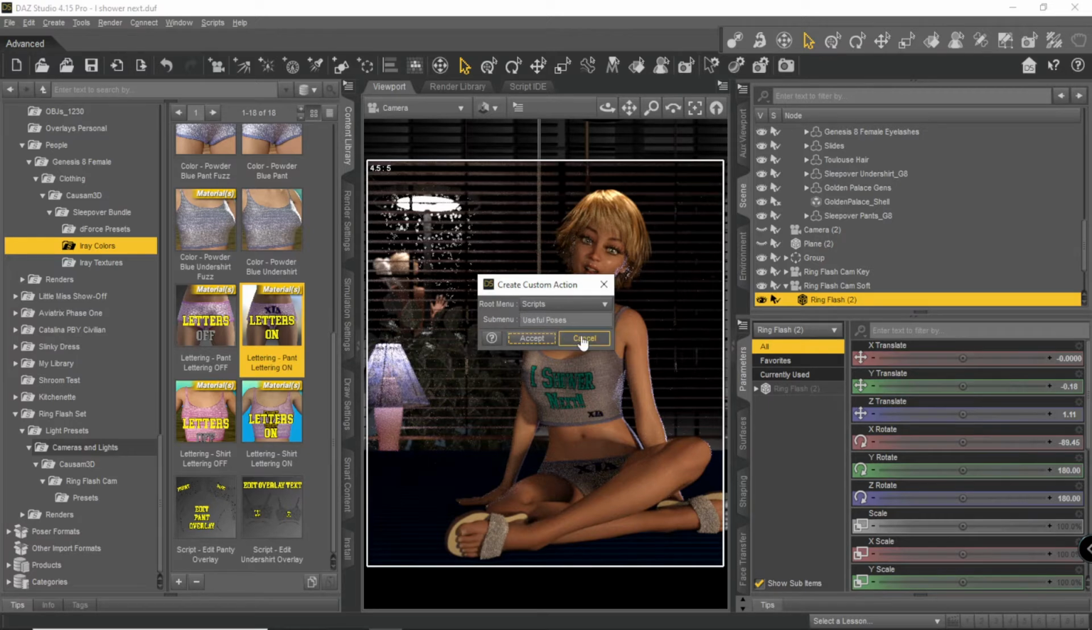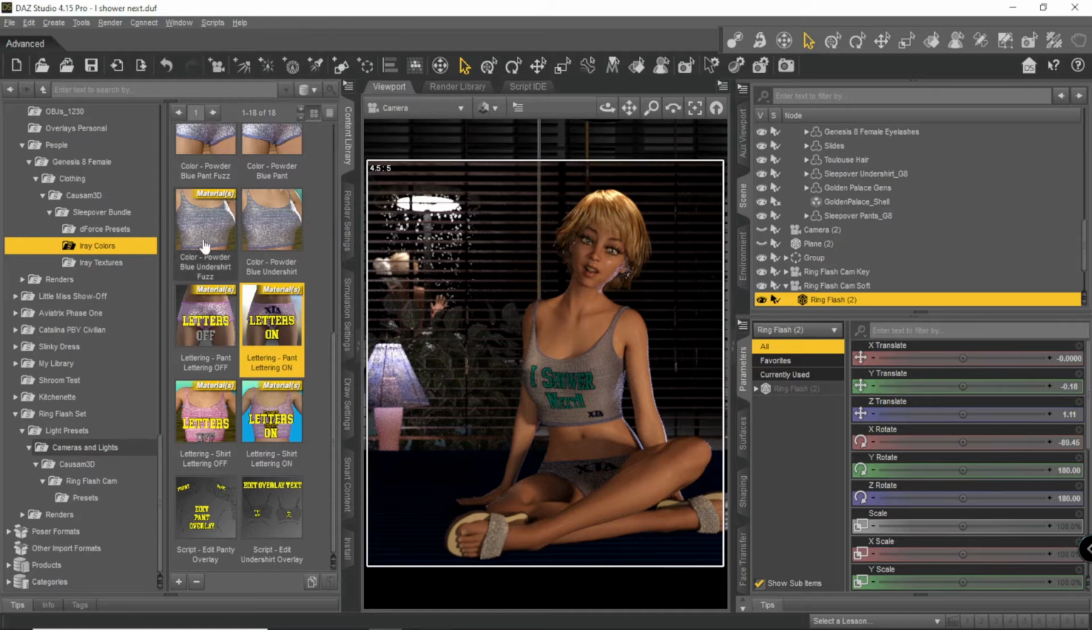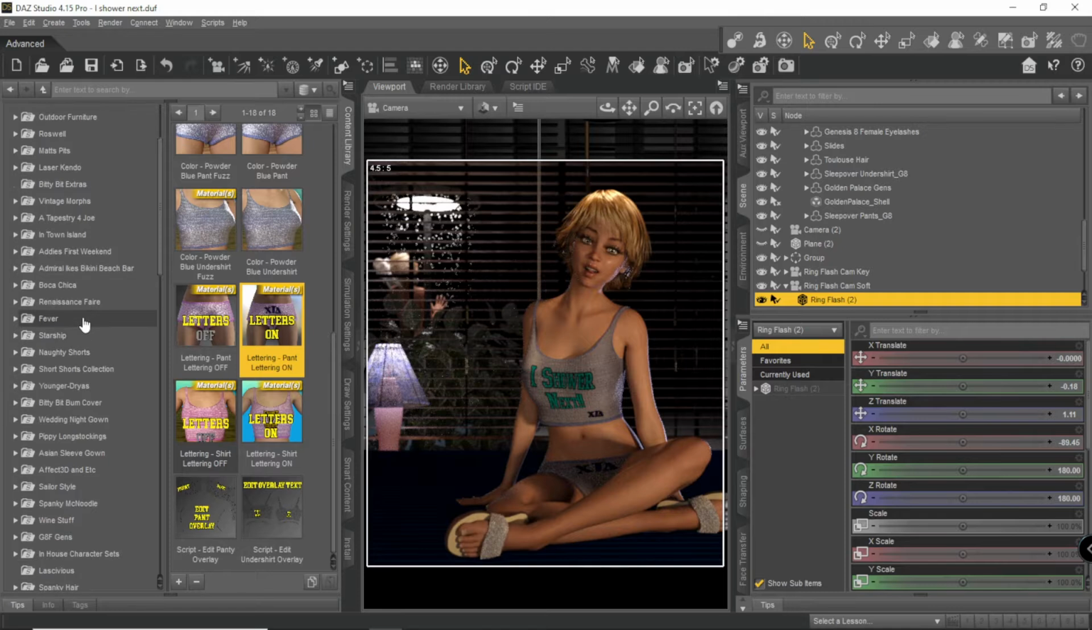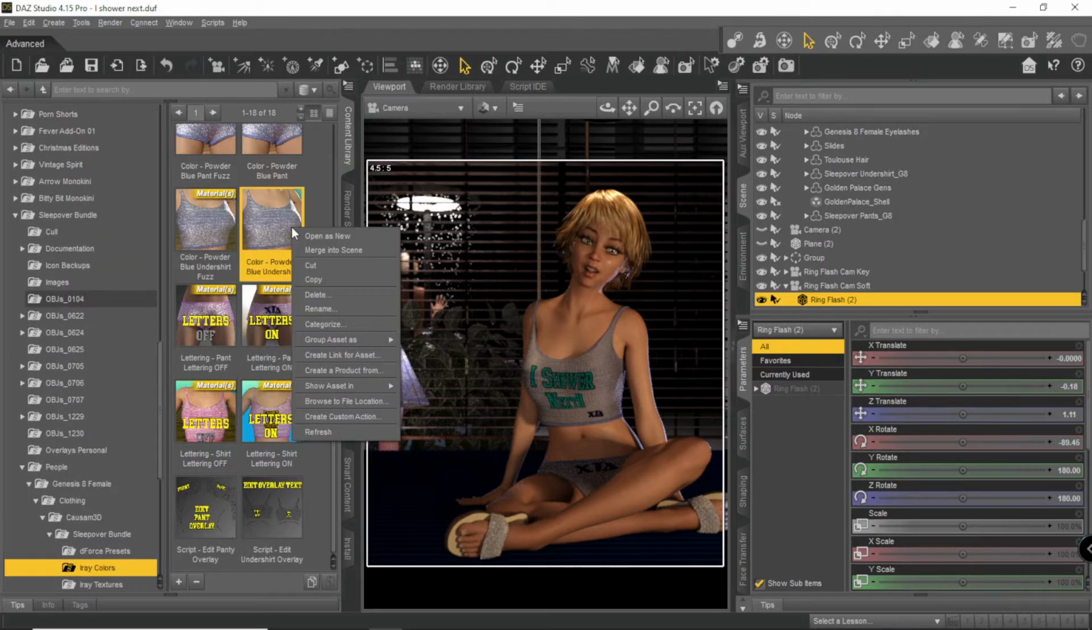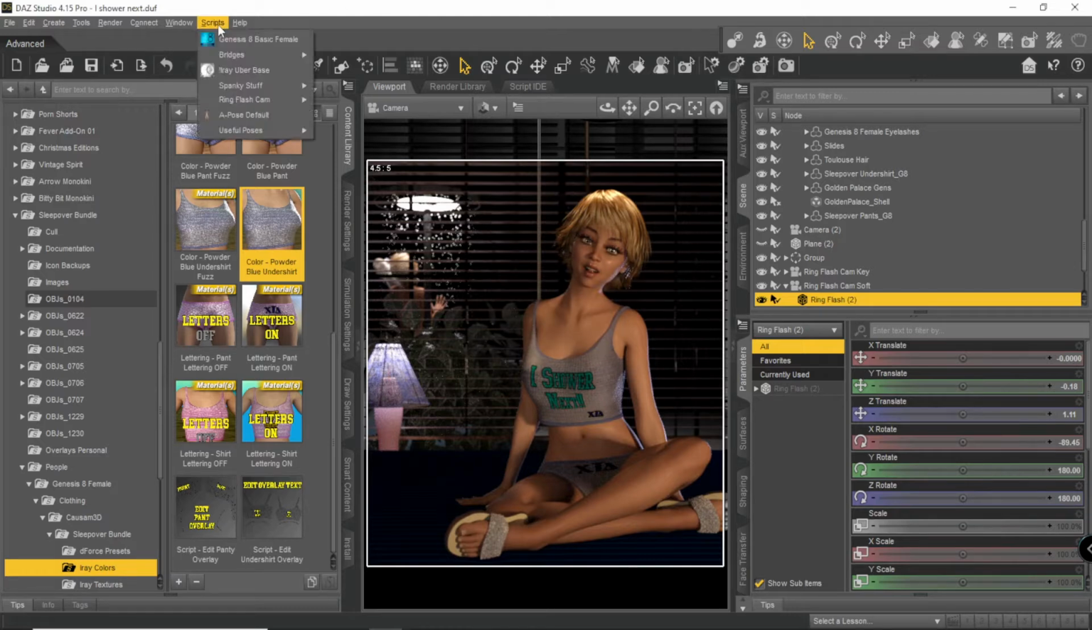So if you have a sub menu, I'm going to cancel that so we can show it. I've got a sub menu Ring Flash Cam. See? But now if I decided, well, I'm always going to be using this product, whatever that product may be, whether it's Ring Flash or anything else, it doesn't really matter what it is. Right click, create a custom action. It's better to go ahead and put it in a sub menu. I've got useful poses here. I could put Ring Flash Cam. You can create a whole new one, and then you just hit accept. And when you hit accept, it will immediately show up here.